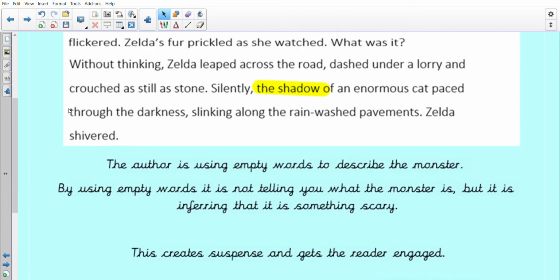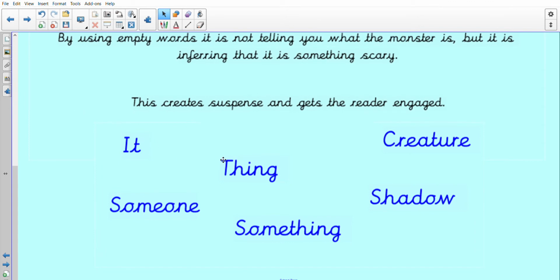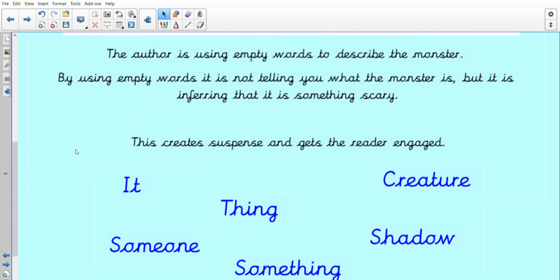Okay, so we're going to try and use some empty words. We've got some examples here. It, thing, creature, shadow, something, someone. So I want you to include that in your writing today, please.